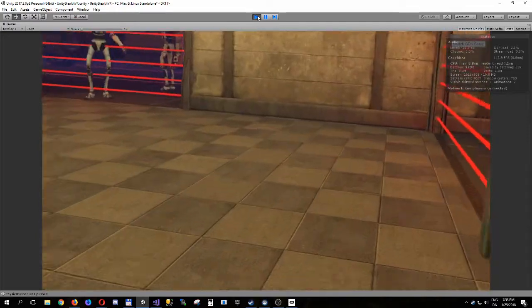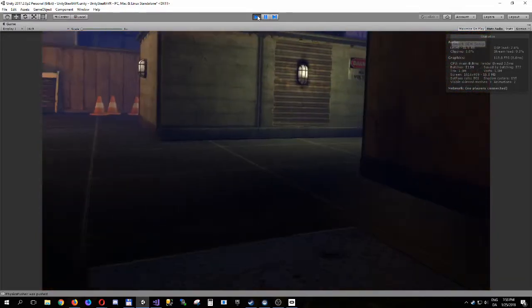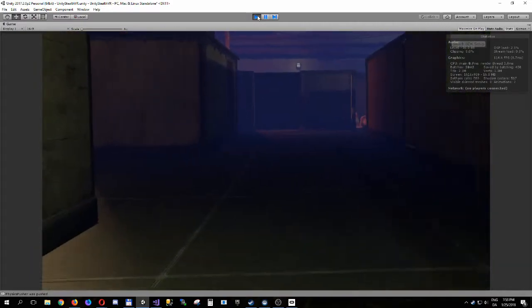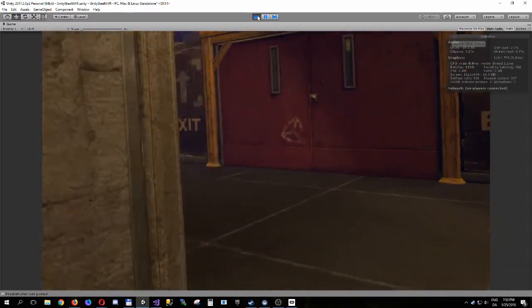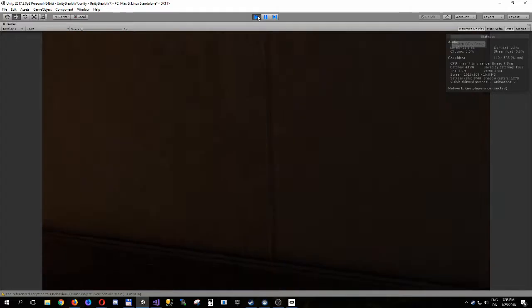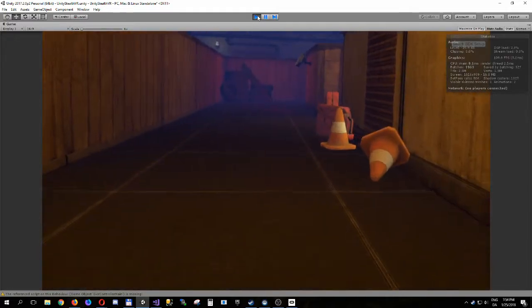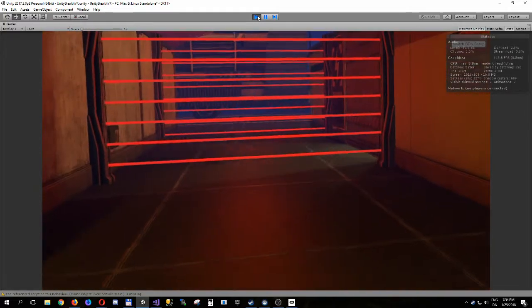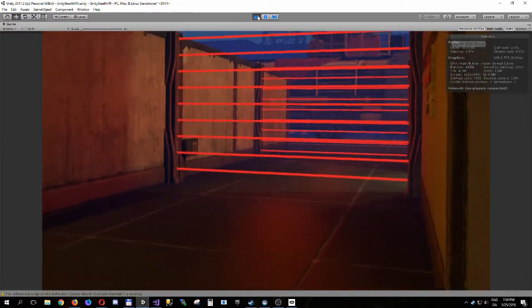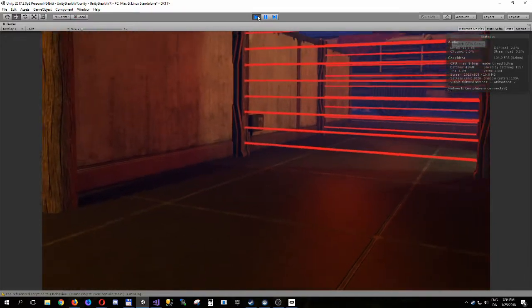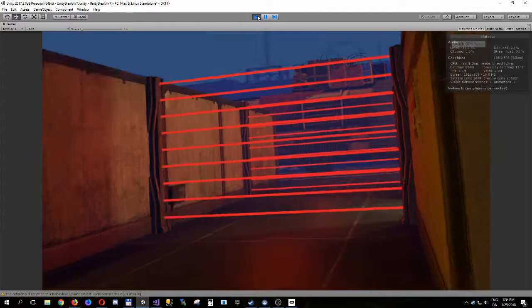Whoops. And I activated the alarm. Let's see if I can survive this. Oh, I died. But yeah, I also made it possible to enter the level and into the elevator. Now I'll show how I set this up.